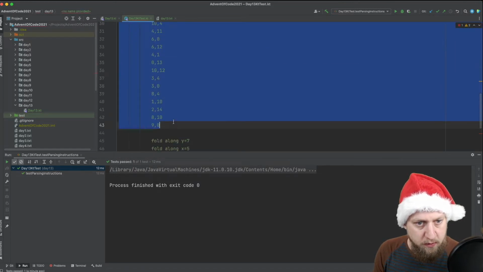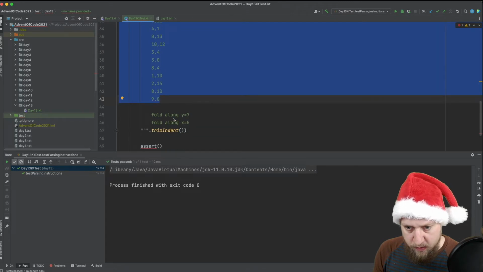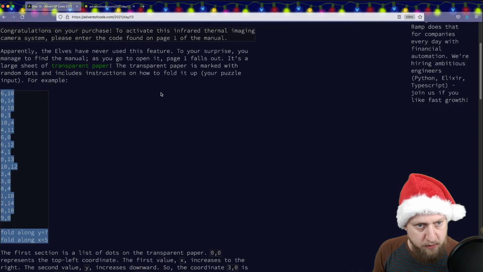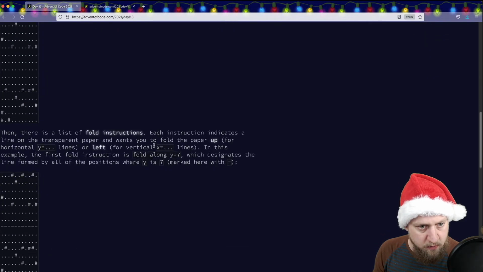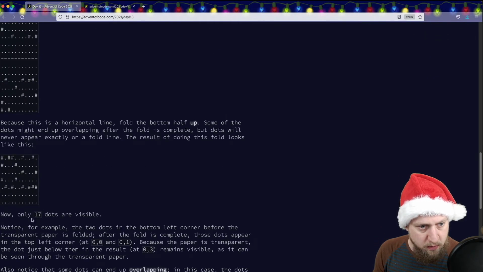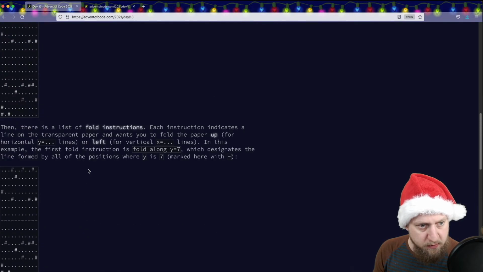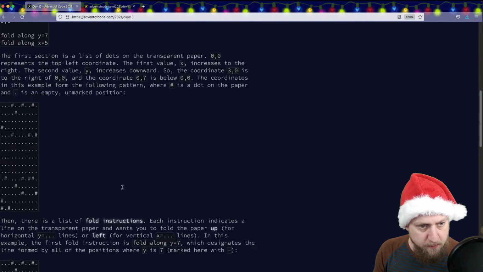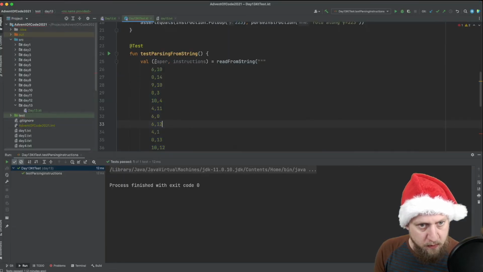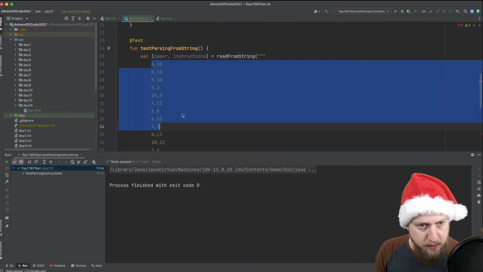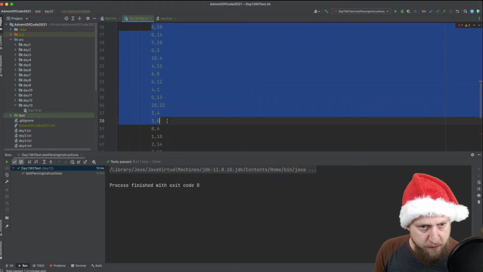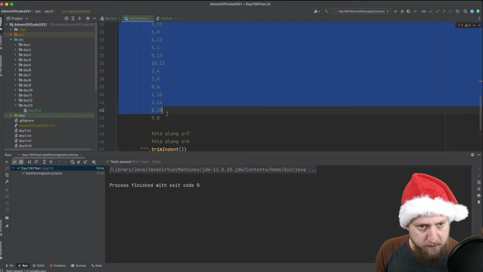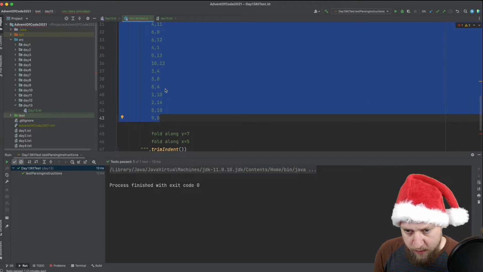Assert should be 17. Does it say so? No, only 17 are visible. Wait a second, but we started with 17, didn't we? 1, 2, 3, 4, 5, 6, 7, 8, 9, 10, 11, 12, 13, 14, 15, 16, 17, 18. 18 lines.